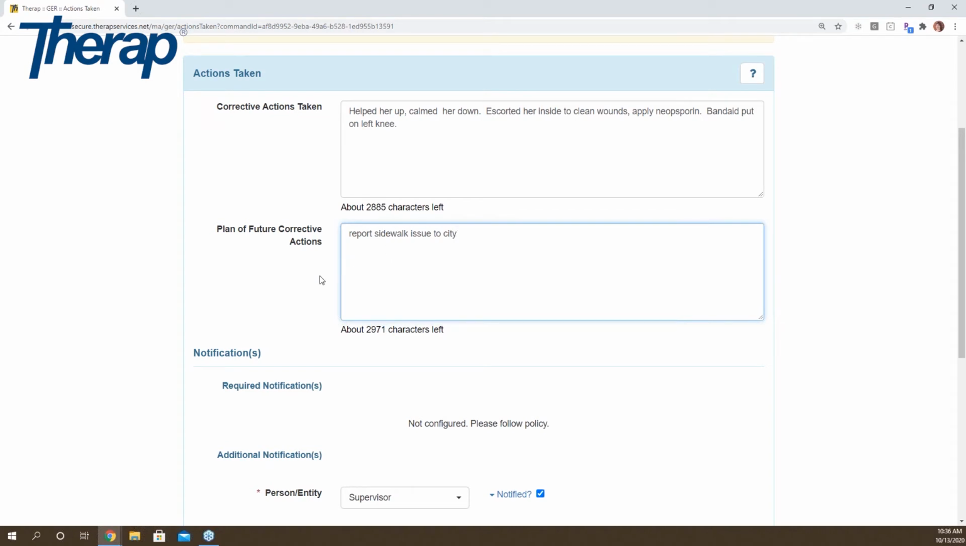Okay, we want to make sure that it's something that we can do. We don't want to put information in there that we're not going to be able to follow up on. So if I had written down fix the sidewalk, that might not be my agency's responsibility, but at least I can say I've reported this to the city. Hopefully they're going to address it. We can keep track of that and add follow-up to this report if need be.